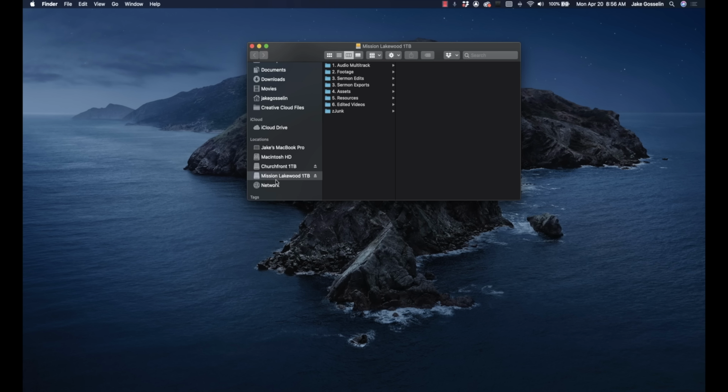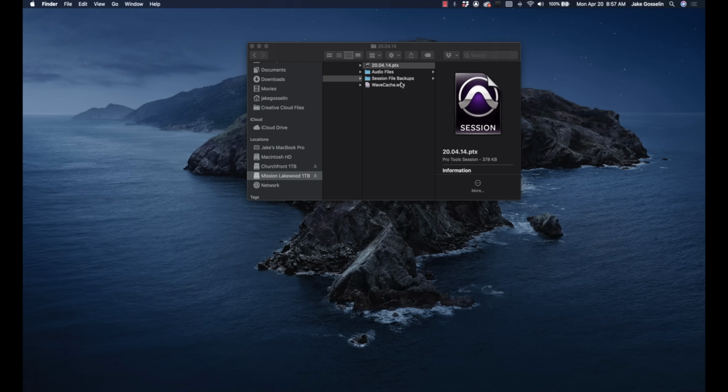So on the drive, I have labeled Mission Lakewood 1 terabyte. You're going to see we organize it into different folders. This probably could be more organized than it is, but it works. The first folder, Audio Multitrack folder. This is where we store the Pro Tools sessions that we record to when we record the worship portion of our services.